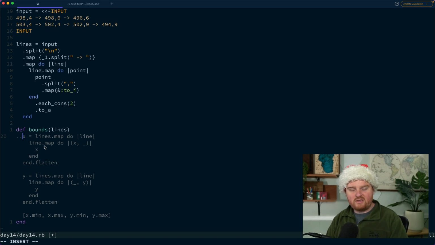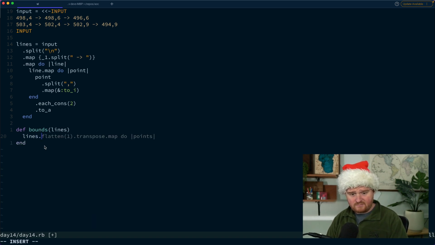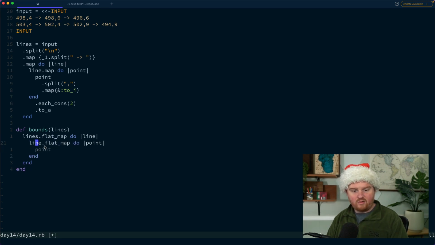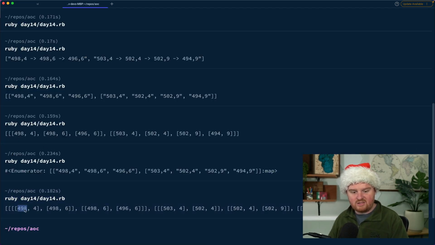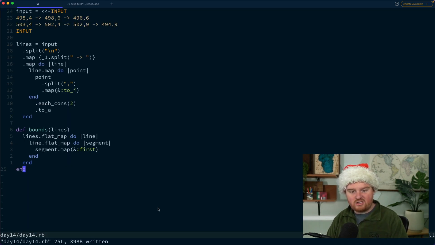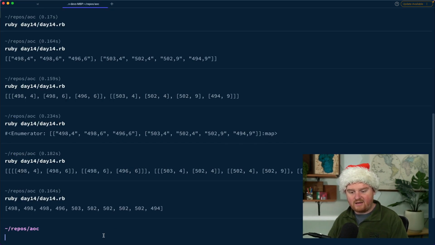And so what we want to do is go over our lines dot flat map, do line, and then we want line dot flat map, or this is actually for each line we're going to get pairs of segments, and then each segment dot map, first should give us the first element in each of these. So 498, 498, 499, etc., so on and so forth. So let's actually print out bounds. We'll say p bounds of lines and just see what we're getting back here.